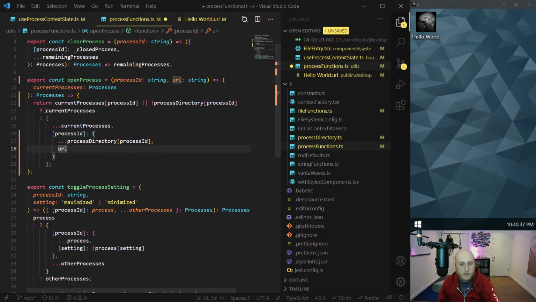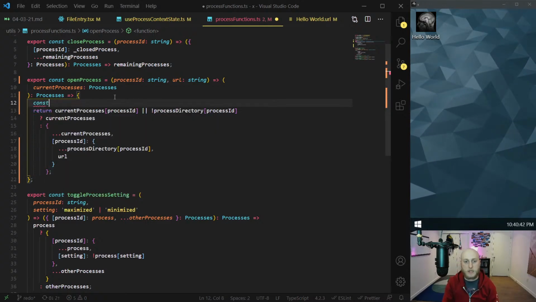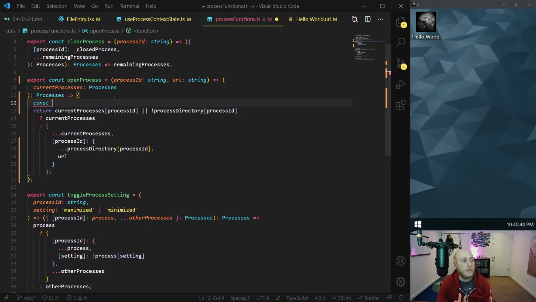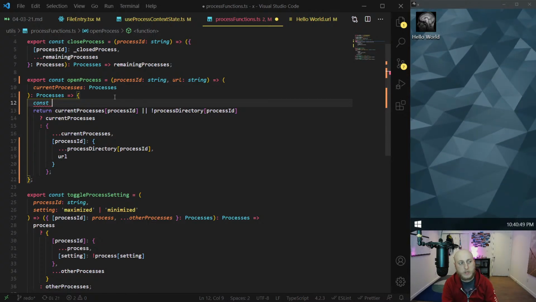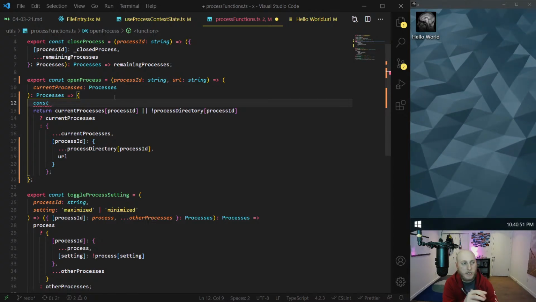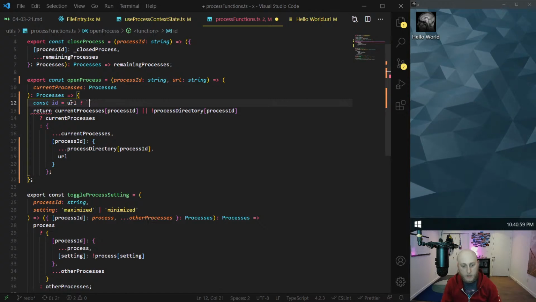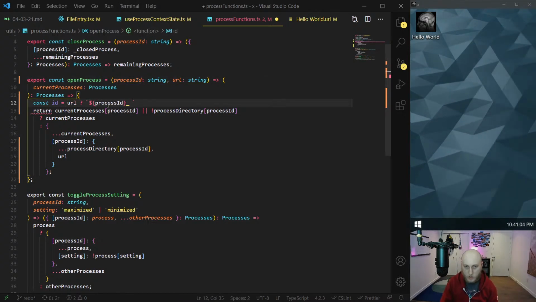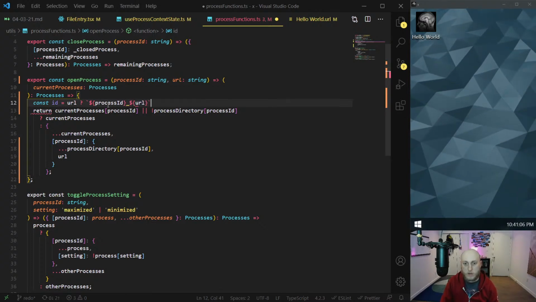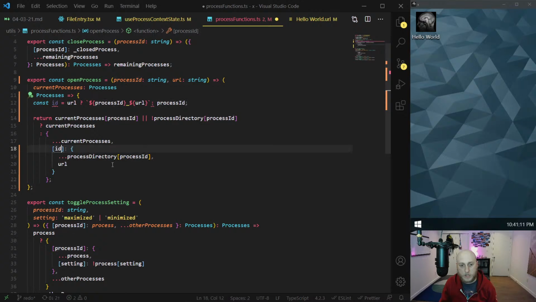So the reason I made this into a function is I also need to make a new variable that is the new ID, because like I was saying earlier, the ability to open multiple apps is going to mean that the process ID is going to have to be based on the ID and the URL. And I don't see any issues with this at the moment. So if a URL is passed in, then it goes process ID underscore URL. Otherwise, we're just going to use the process ID. And now that becomes the process ID here.